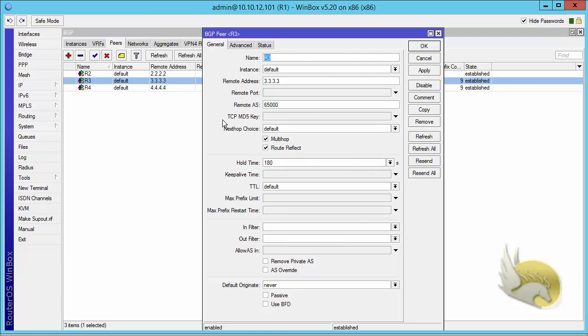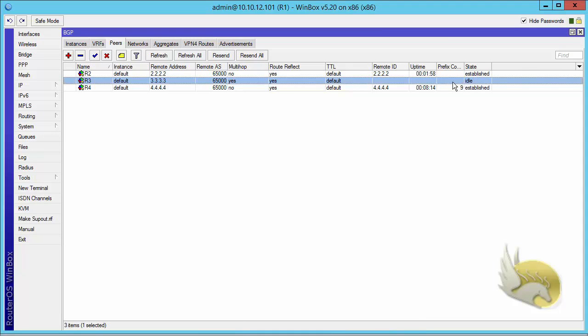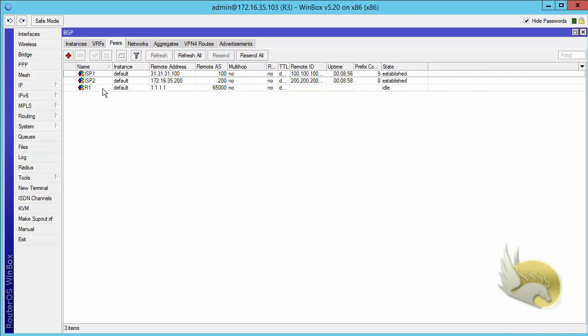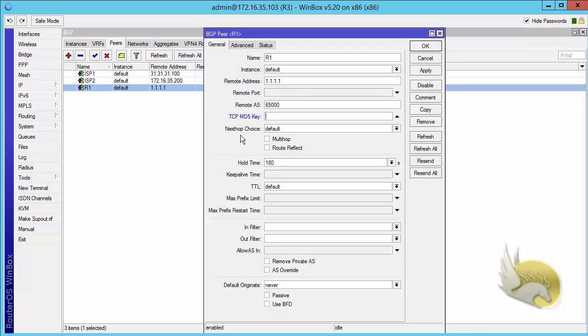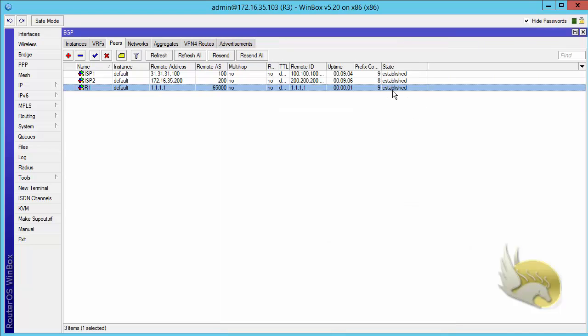Next thing I want to talk about is TCP MD5 key. If you want to have authentication between two routers, you can add a key here. This is very simple and quite streamlined. You just add a key here, and after a moment you can see that it is gone. You cannot have established unless you have the key on the other side. So let's go to router 3 and select router 1 and add the same MD5 key here. And if I click on OK, after a moment you should see the connection is going to go into established state.